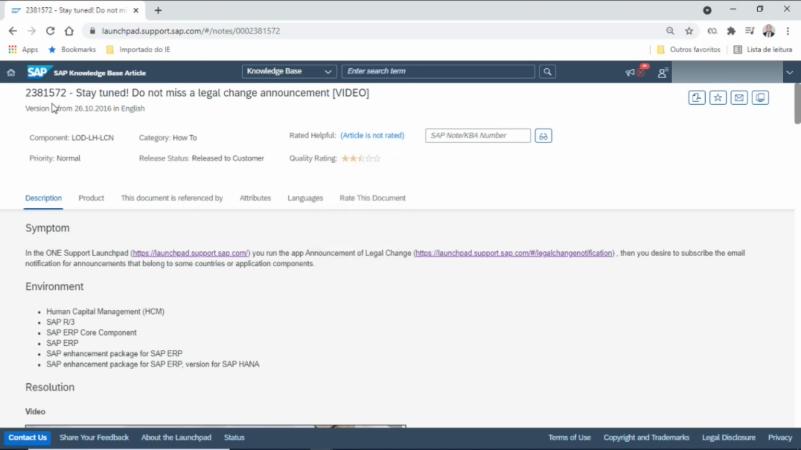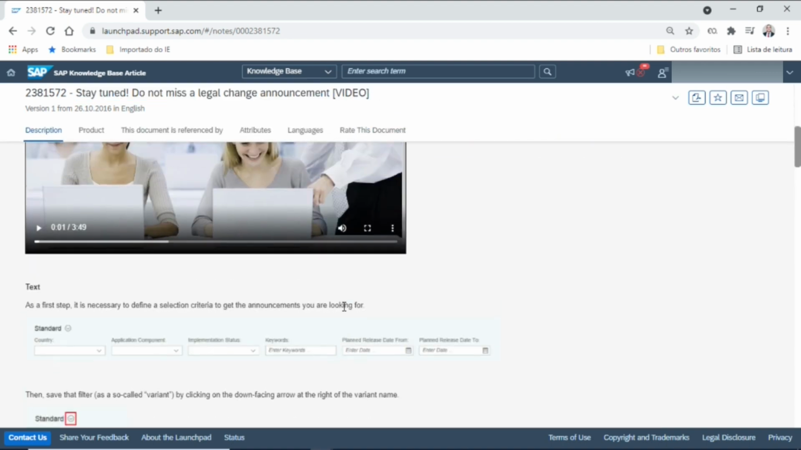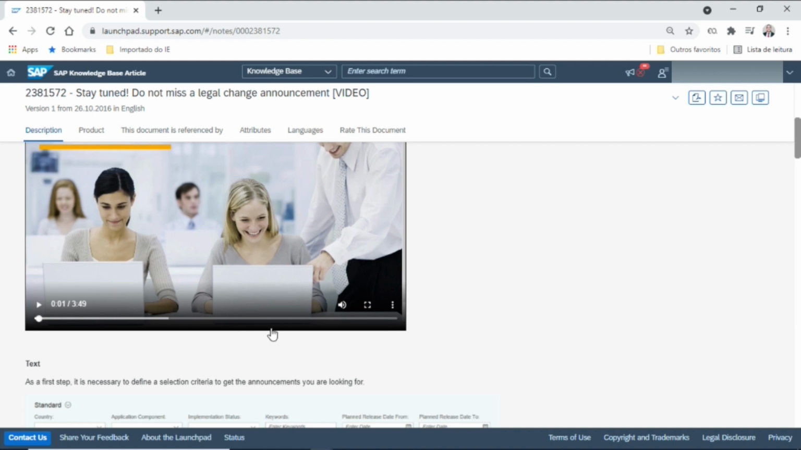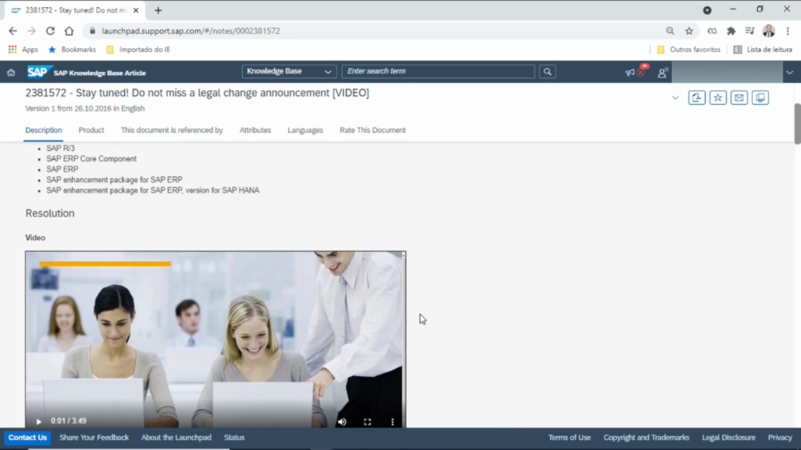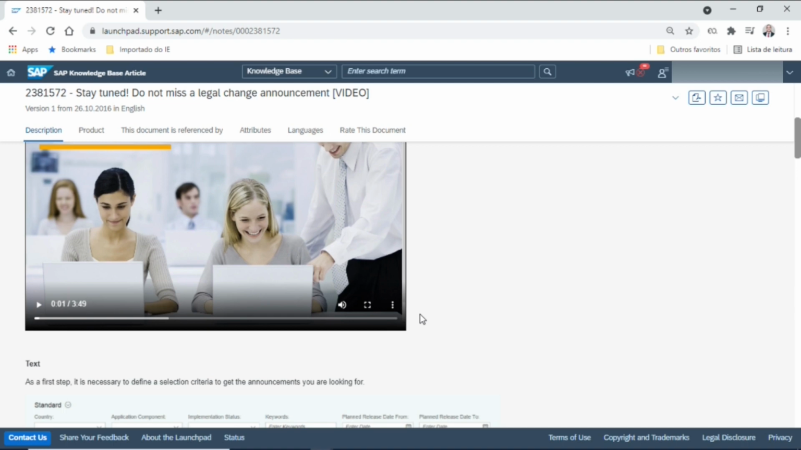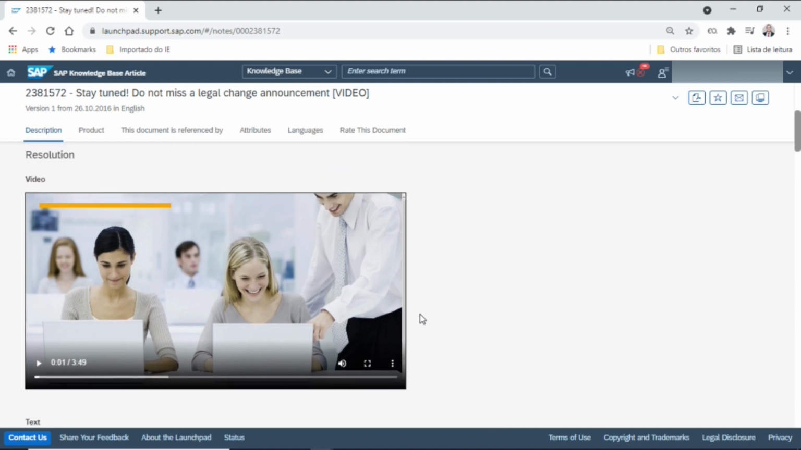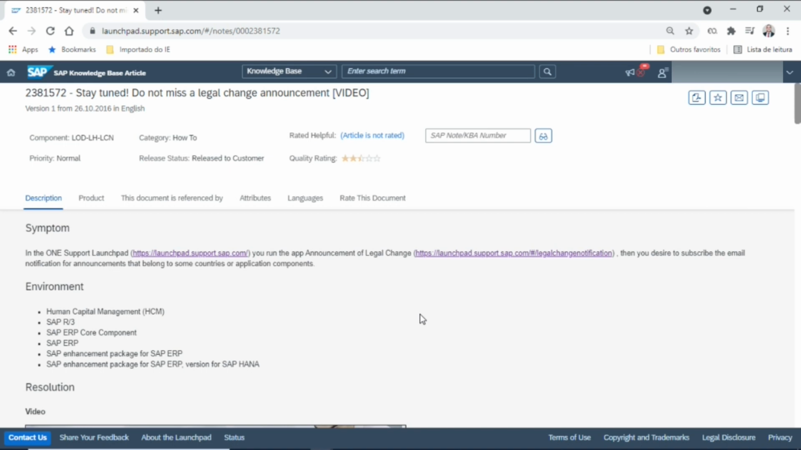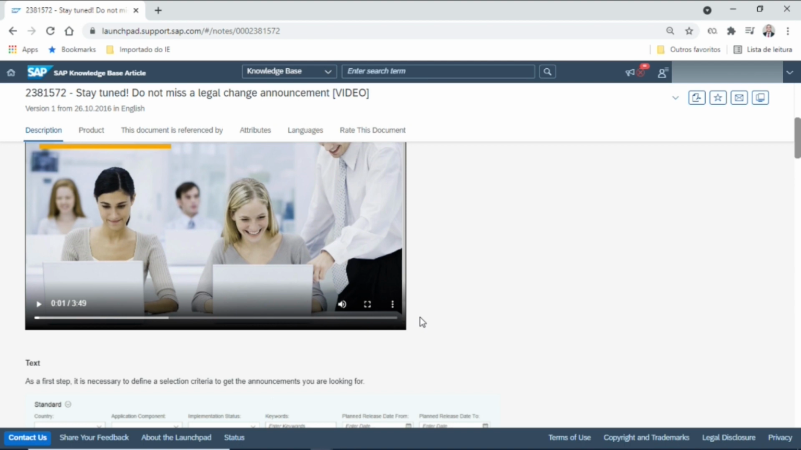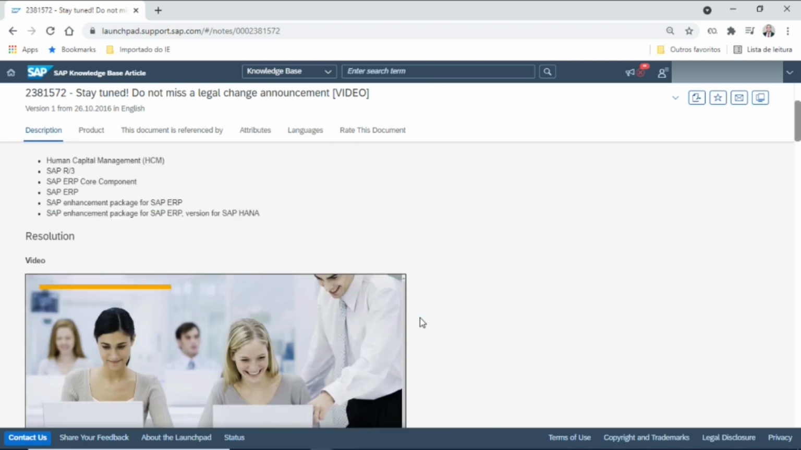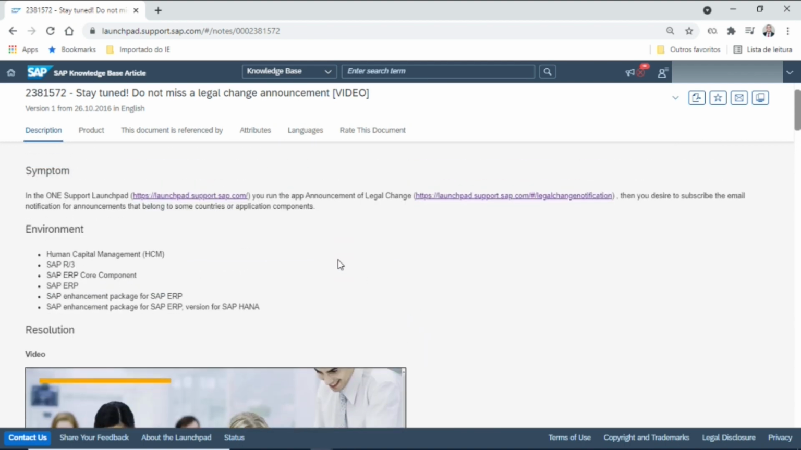Finally, there is an SAP note, this SAP note 2381572, Stay tuned, do not miss legal change announcements. This SAP note has a video that you can watch and see all these steps, how to create filters, how to monitor, follow up, and create your notifications. It's a very useful SAP note. If you want to take a look, I recommend it.